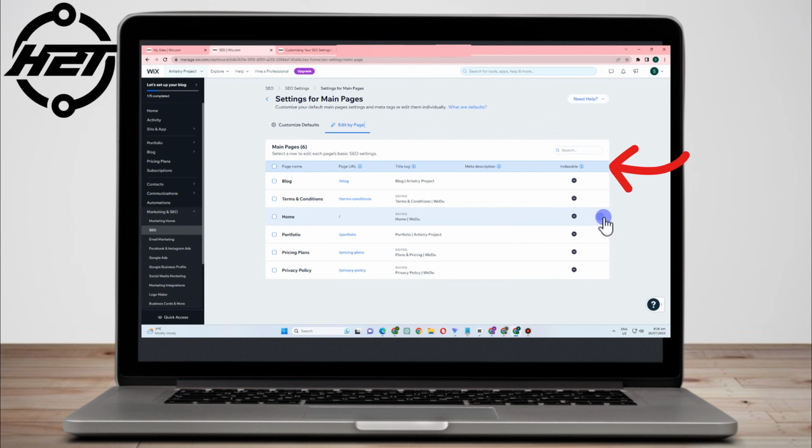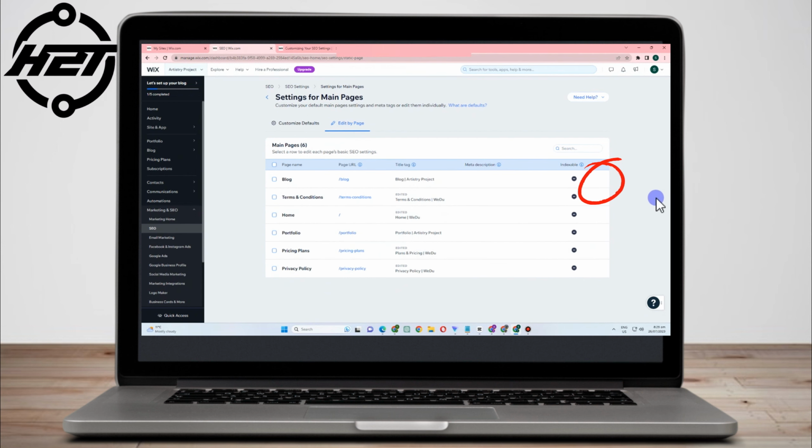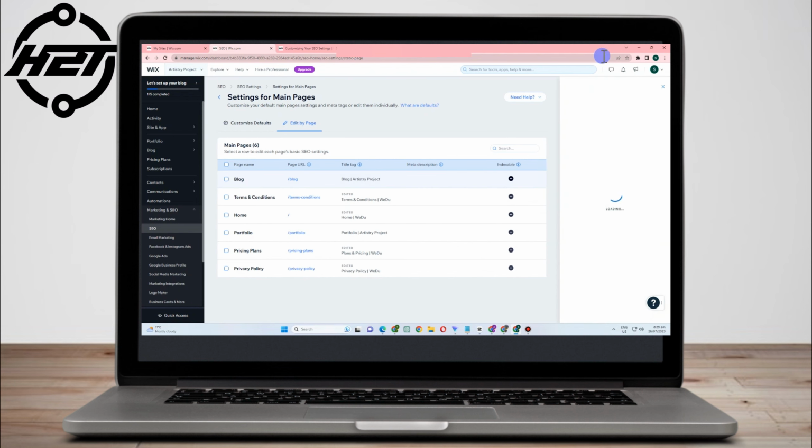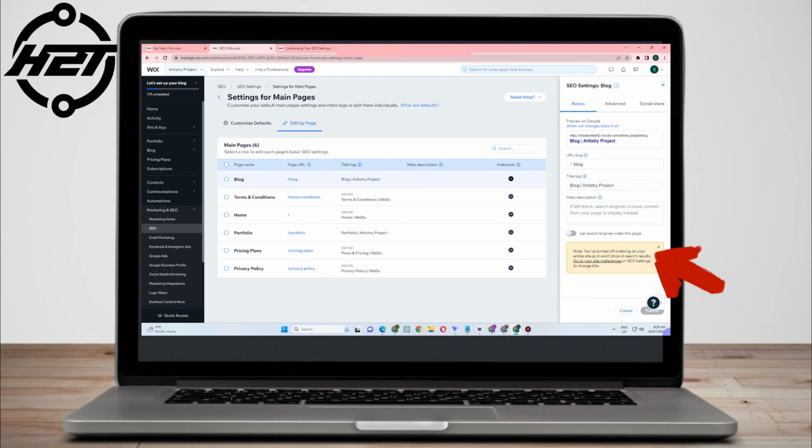Okay, so if you want to edit, for example, your blog here, you just have to tap this side, click these three dots here, and then tap edit. And then here you can see we have options like basics, advanced, and social share. So let's go first to basics. And as you can see, this is how your website appears in any web browser, blog artistry project. You can change the title tag here below. If I'm going to change this to artistry project visions, you can also see the changes up here.